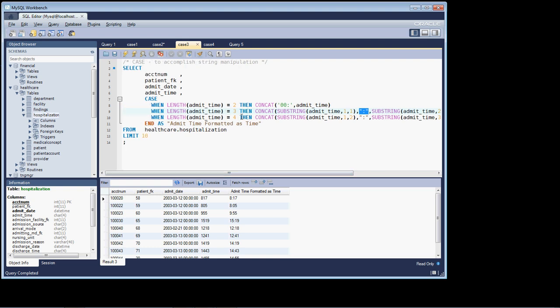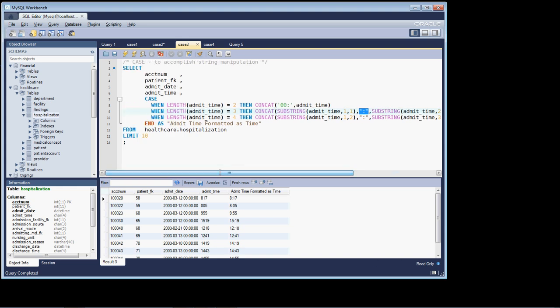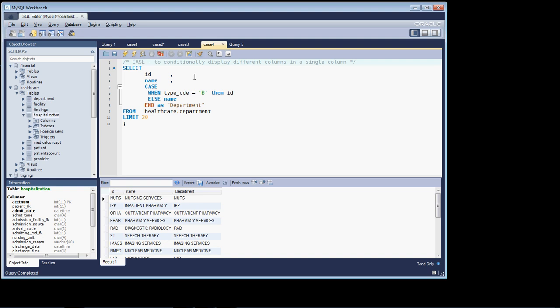And if it's 4 in length, then we could concatenate where we need to get the first two characters, followed by a colon, followed by the remainder of our time string. So kind of a handy-dandy means of doing business there. Okay, so let's look at the last case example I have.